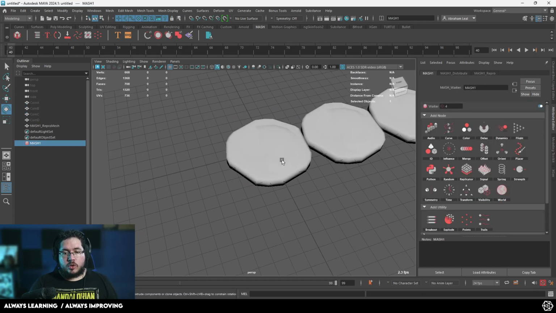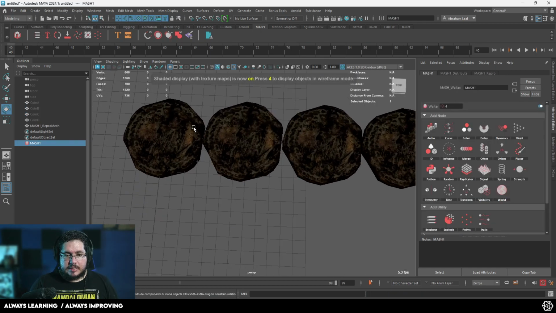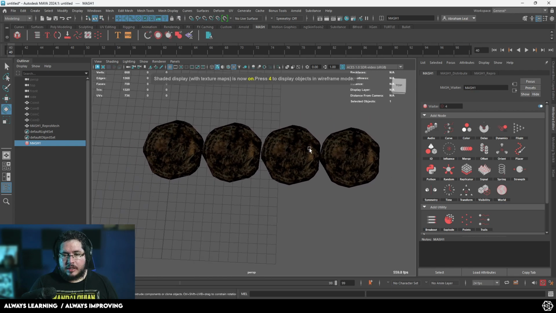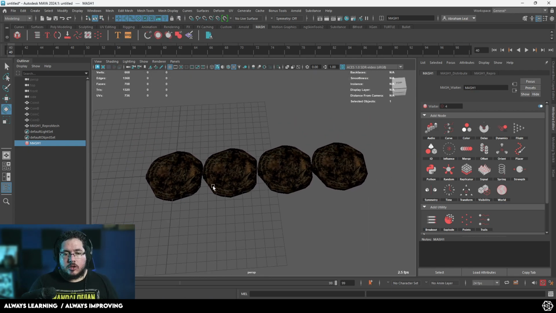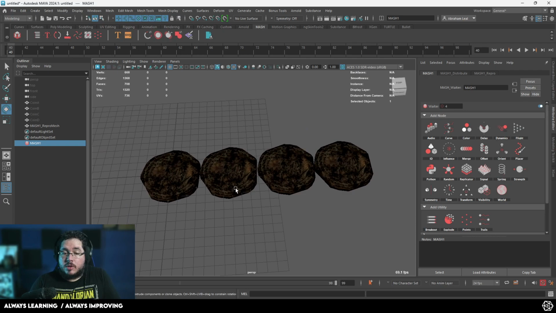I'm going to create a new network right here. And as you can see, immediately we get a duplication of the same coin right here, which is a little bit of a problem. So the first thing I want to do is generate a random effect from this coin.